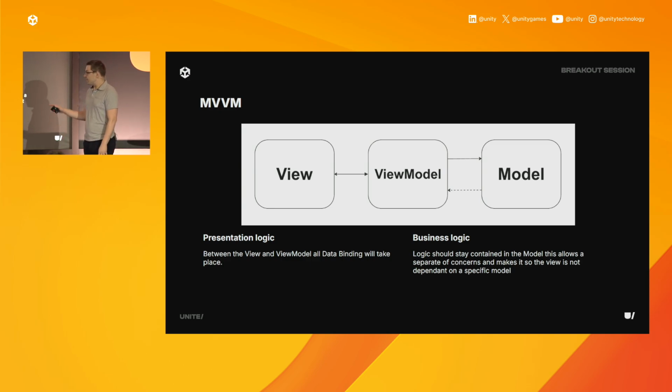So here you can see we have presentation logic, is what it's traditionally called, between the view and the view model. MVVM also takes advantage of data binding quite heavily. So when one thing updates, everything on the chain updates. The view and the view model are bound through data, and when the model changes, it updates the view model.